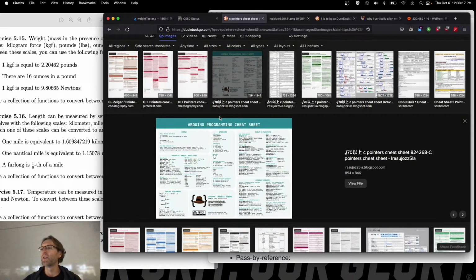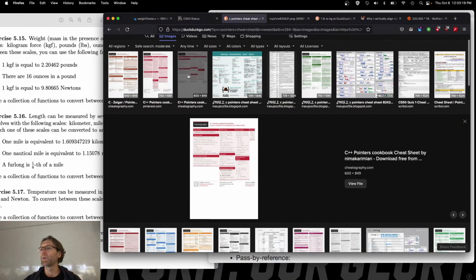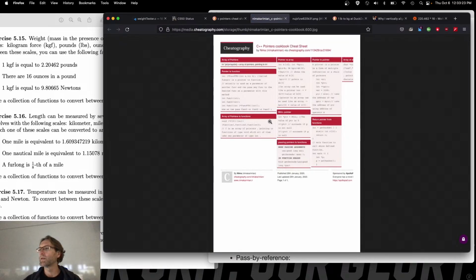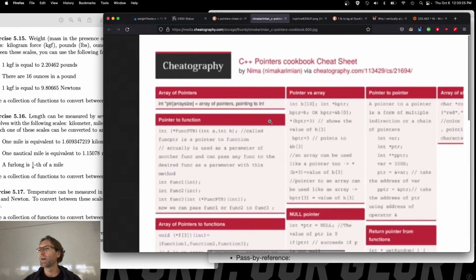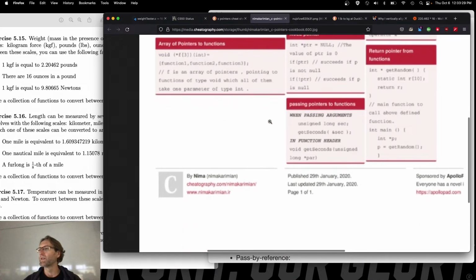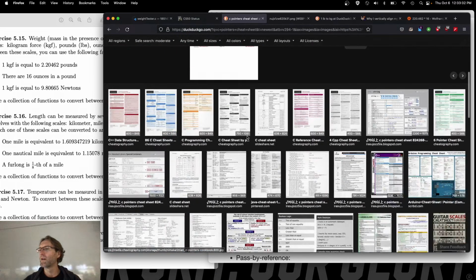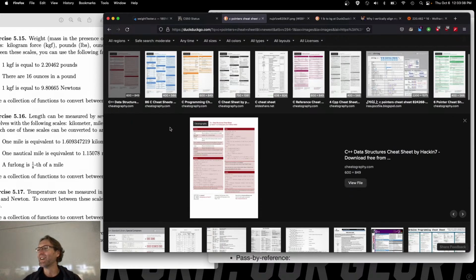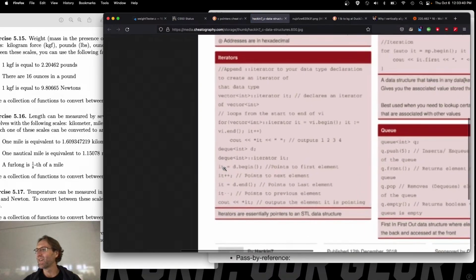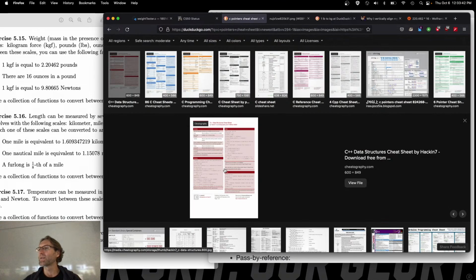I don't know, has anybody found a nice C cheat sheet? Not Arduino. Is this nice? That's the one we were looking at yesterday, but it's kind of crappy, low res. Yeah. I'm not going to use Google. Okay, no, stay away. That's C++.